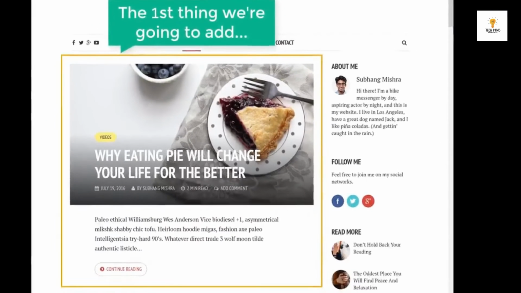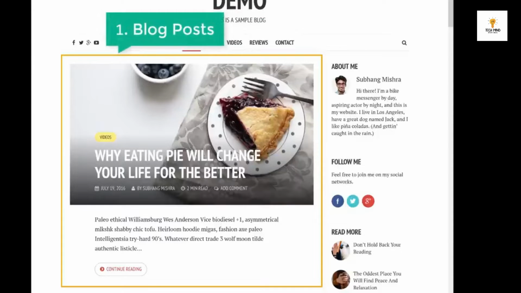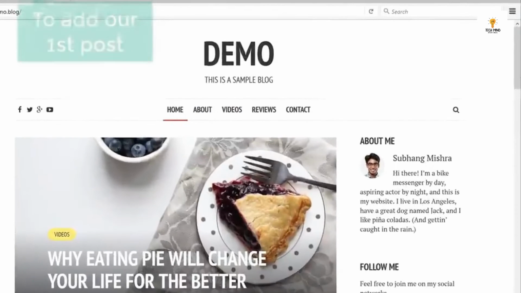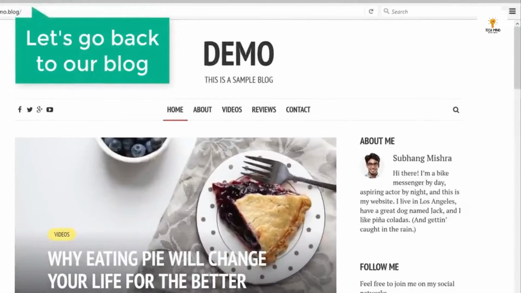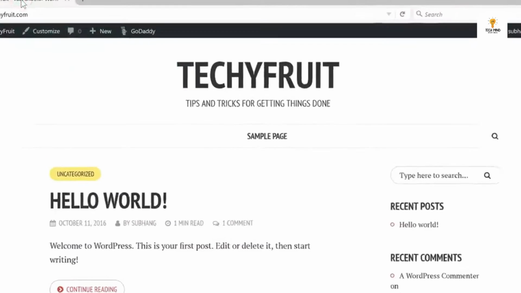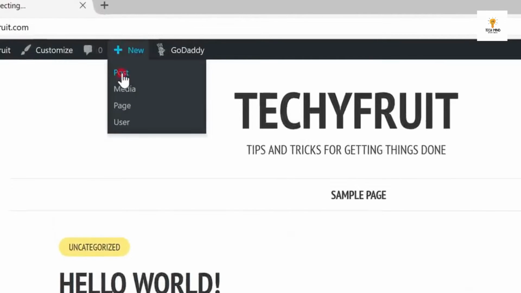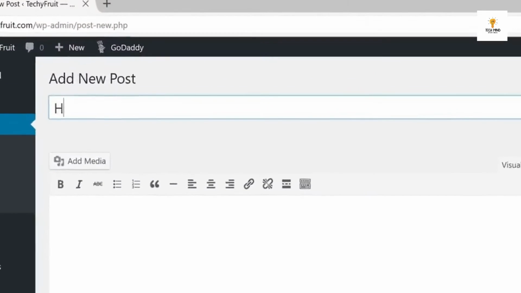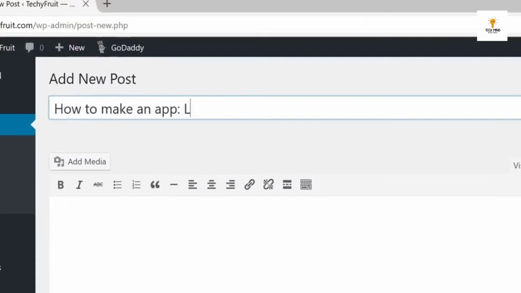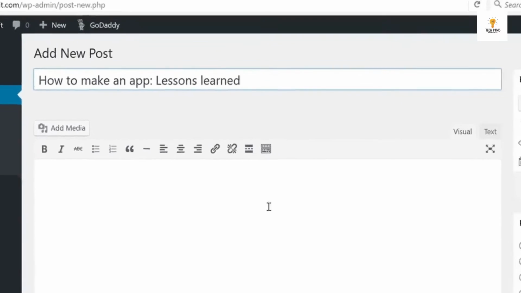The first thing that we're going to add are these blog posts. Blog posts are simply the articles that you post to your blog. So to add a first post, let's go back to our blog and then go to New and click Post. Now let's enter the title for our post and then paste the content.